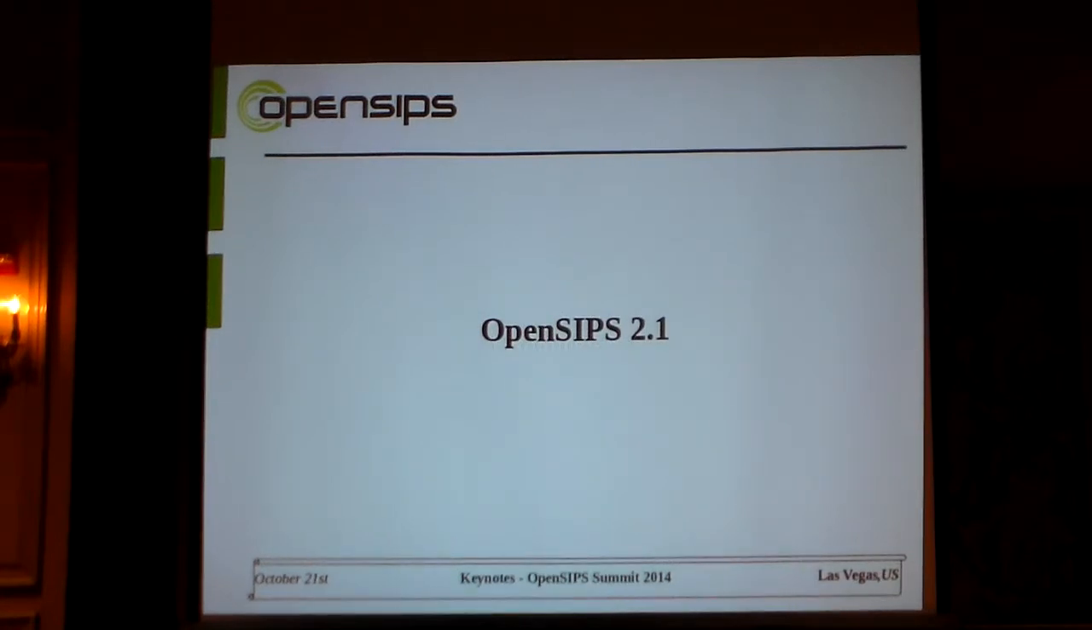And now, okay, that's the current point, and I would like to dive into what's on the table for the next release. And actually, the next stable release will be 2.1, because we already shifted from 1.x to 2.x.